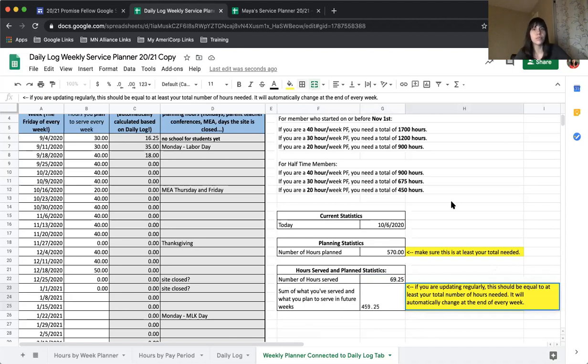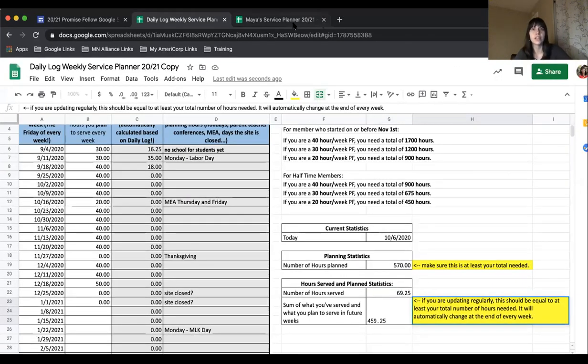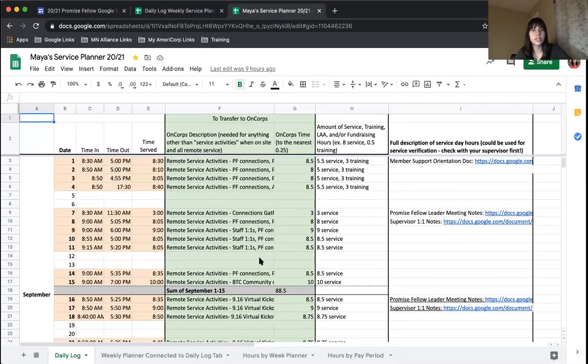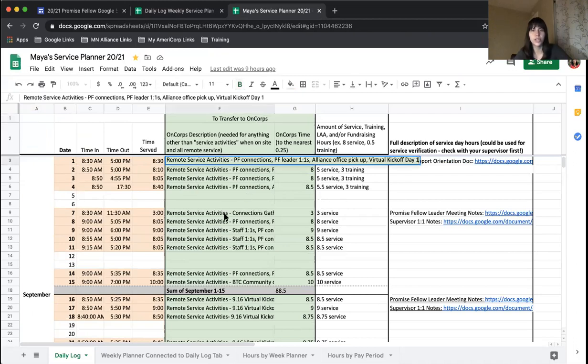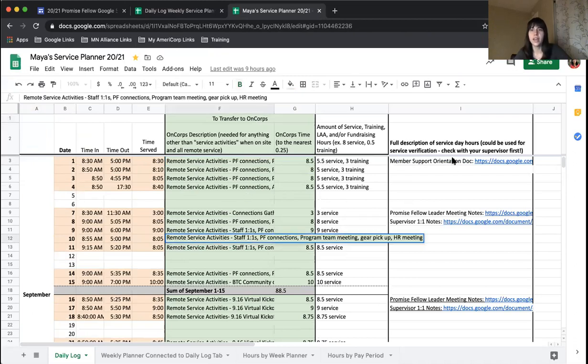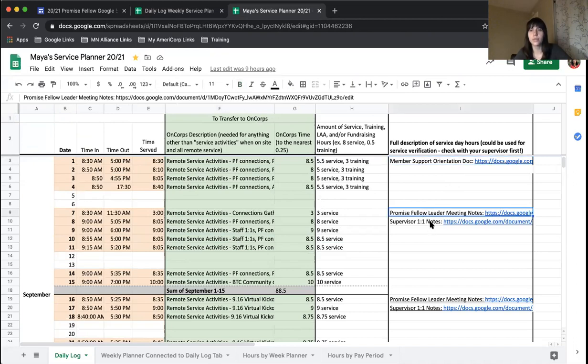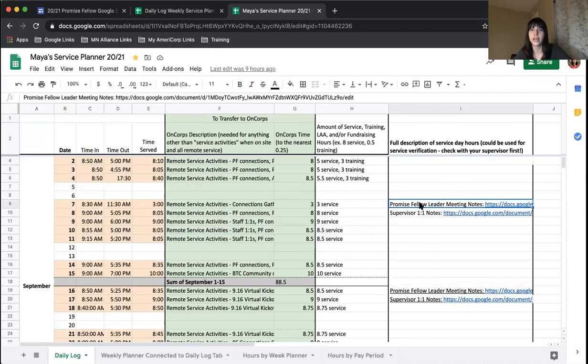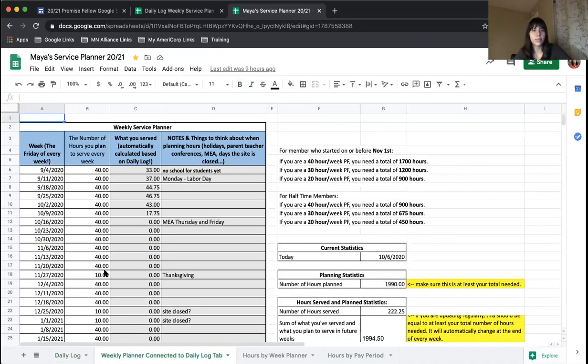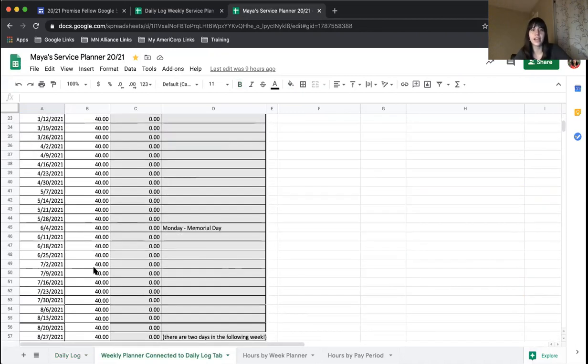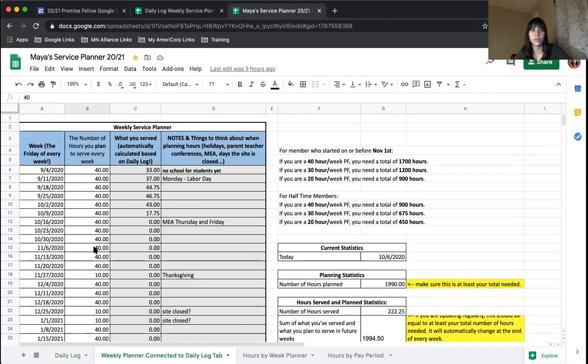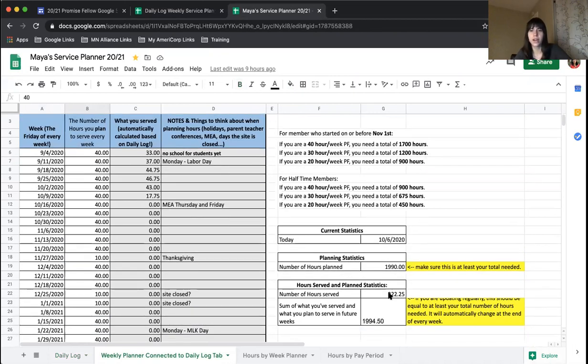I'll briefly show you my own service planner as an example. Here you can see I've added in my time in, time out. I've added in my description of what I've done each day. And then I've added in the Google Docs that I have going with Gnome, my supervisor, to ensure that what I'm adding is pre-approved. If we're looking at my weekly planner, I went ahead and added in all the hours that I'm planning on serving. You can see I've got the total time here, and then I've got my total hours of service that I've completed thus far here as well.